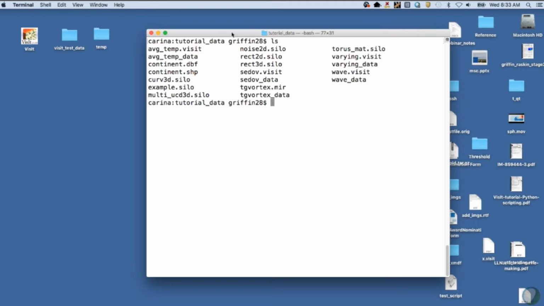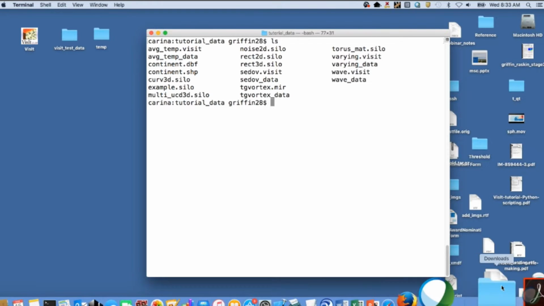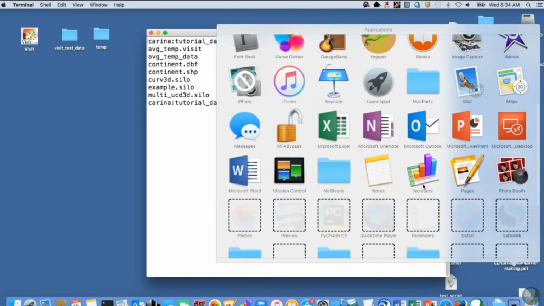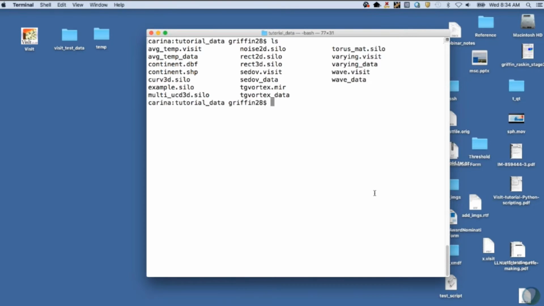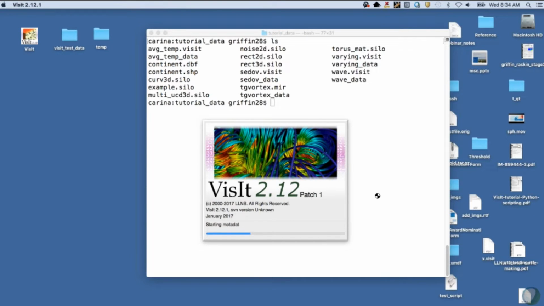So once you download and install VisIt, depending on what platform you're on, I'm on a Mac. If you saved it to your desktop, you can double-click the icon on your desktop. Or for me, I saved it into my applications folder. And once you click on it, VisIt will start up.